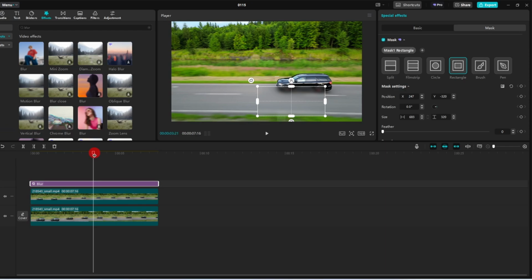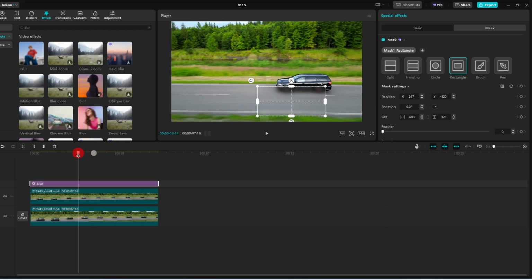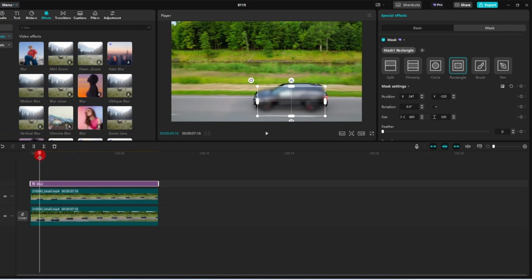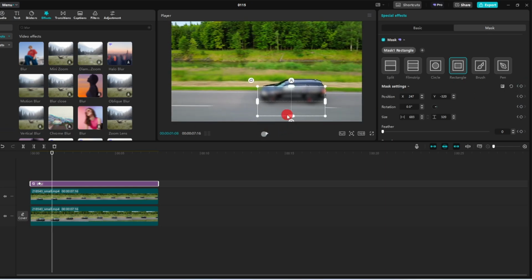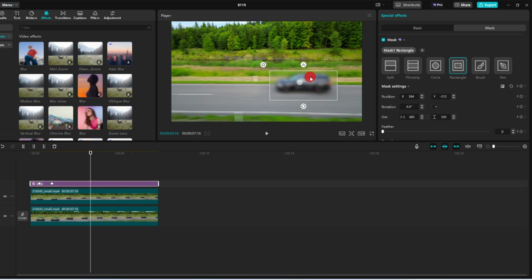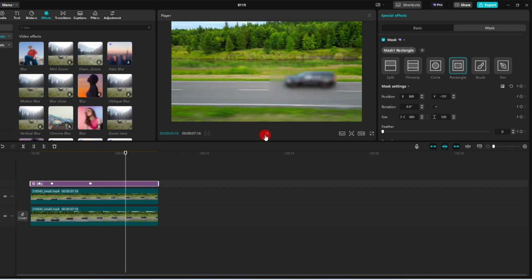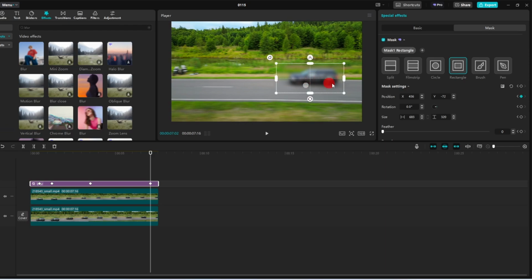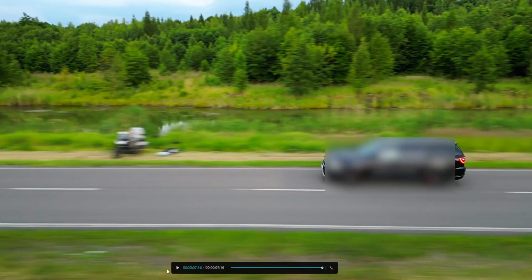Okay, now if you have a moving object in your video, you have to choose keyframe. So just click over here on keyframe. As you can see, on right corner, click on add keyframe like this. Now as you can see, the video is blurred and the blur is moving.